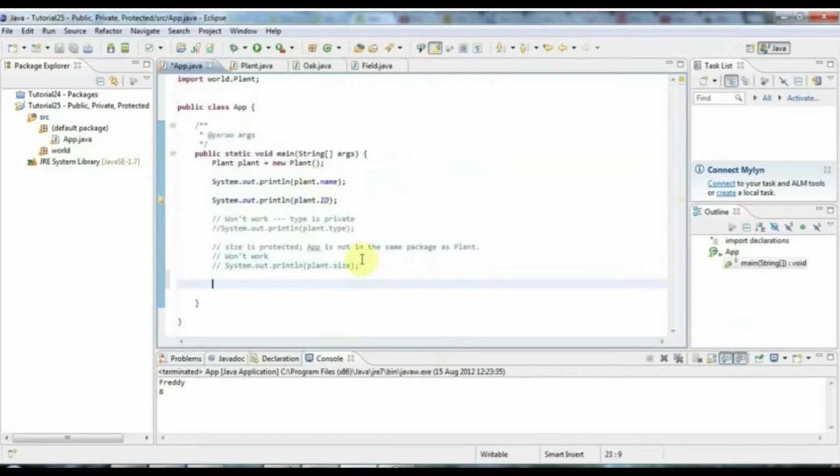And by the way, let me just show you that, because the app class here is not in the same package as plant, I can't do sysout plant.height. So this won't work because app and plant are in different packages, and height has package level visibility.